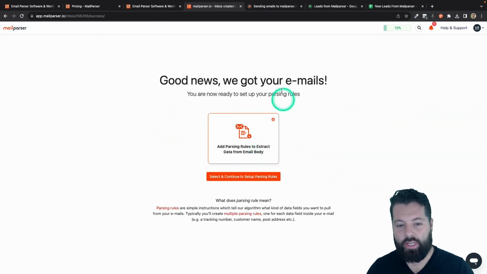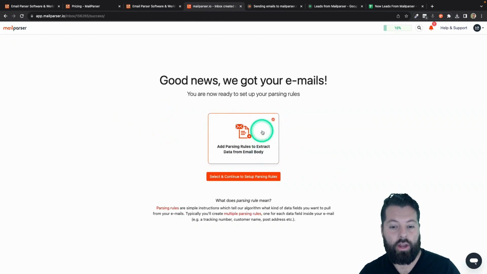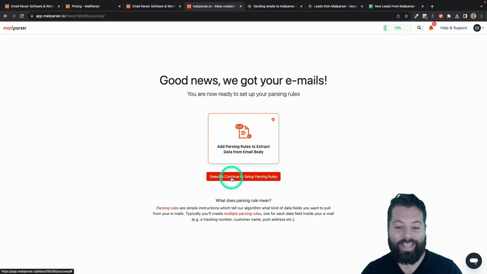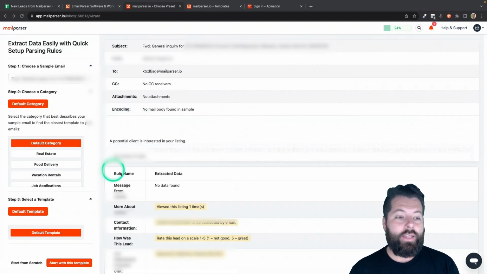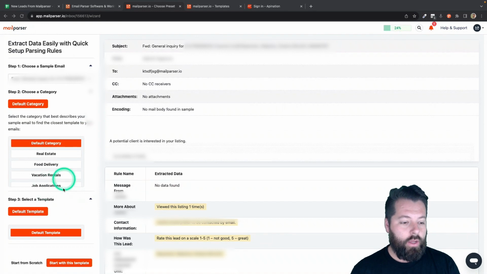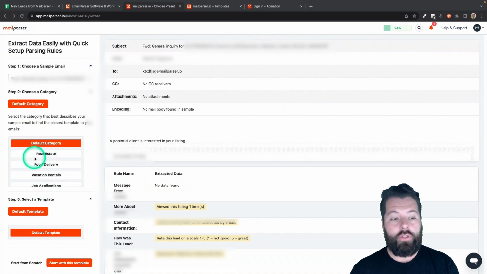And as soon as those examples arrive, it's going to say, good news, we got your emails. So now you're going to hit select and continue to set up the parsing rules. You'll then see this page with information about the email, and we're going to set up the template so it knows exactly what information to pull out of here. So you're going to come down here and first choose the category. We're going to choose real estate for the Opcity leads.